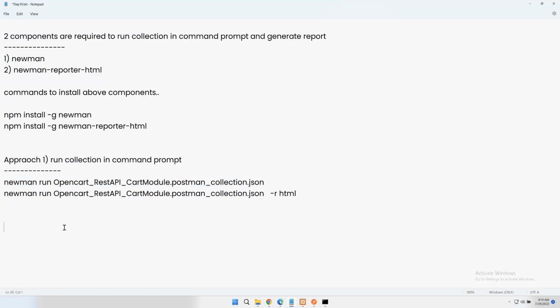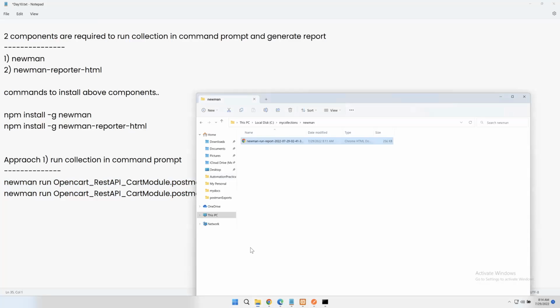Because your collection file is present inside your computer, inside your machine. So you will be able to go to this location and run your own collection. But if others want to run your collection, then how is it possible? So that's the second approach.